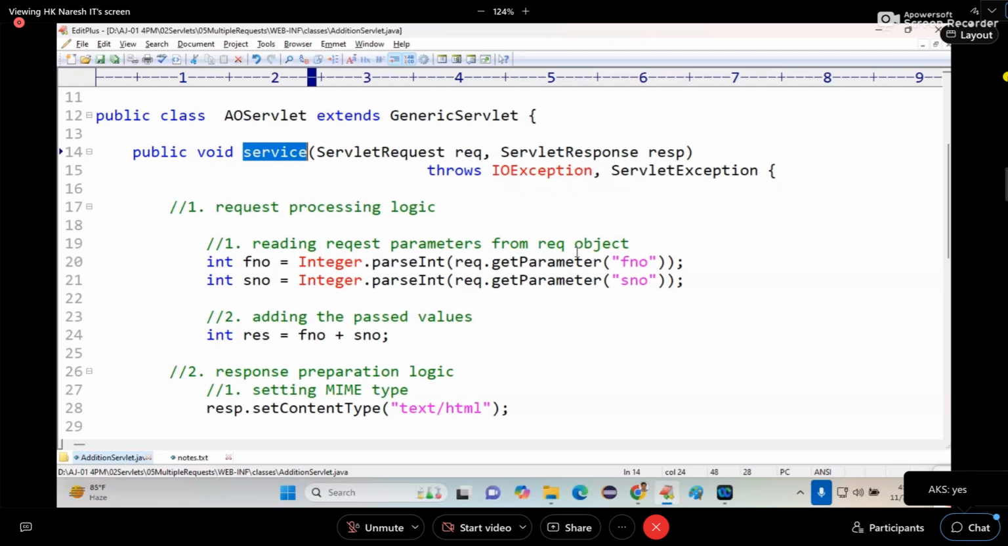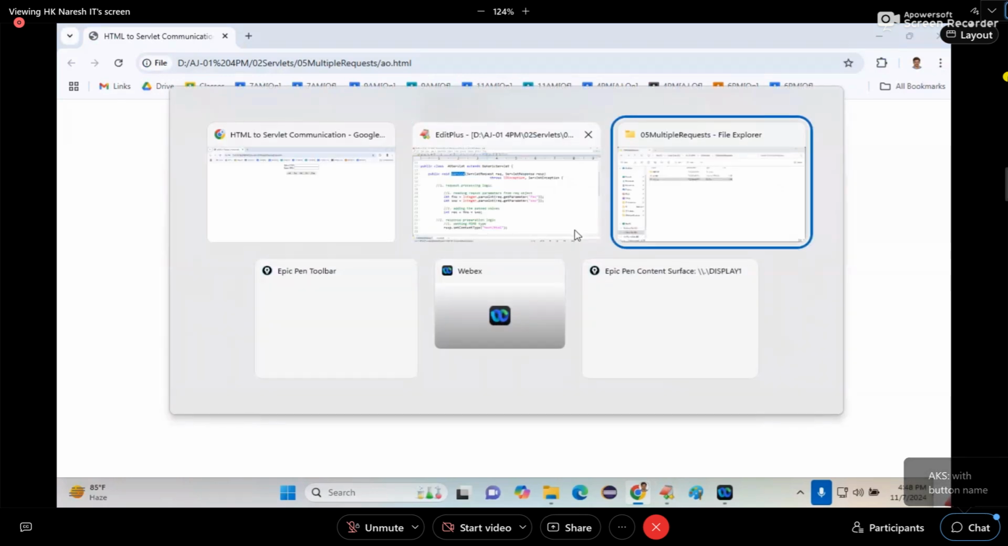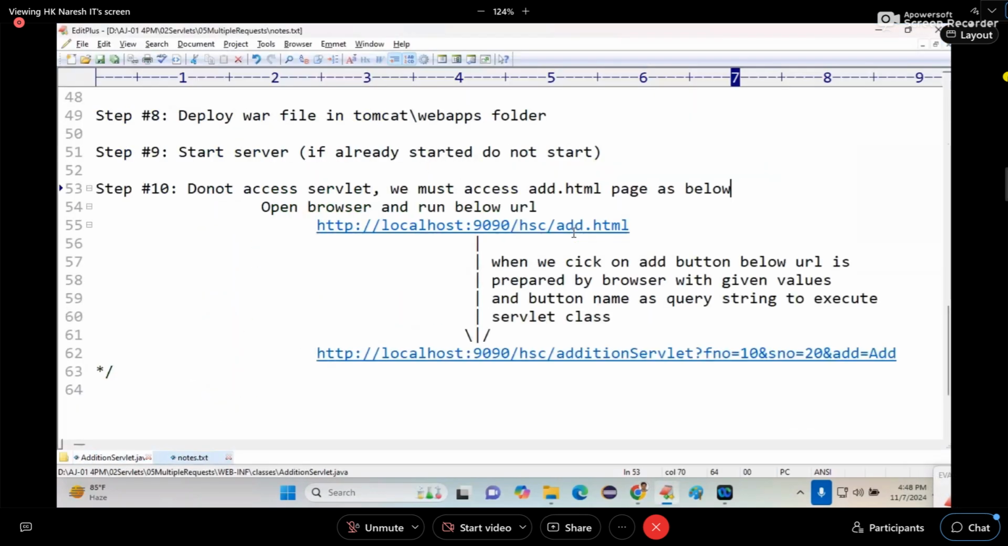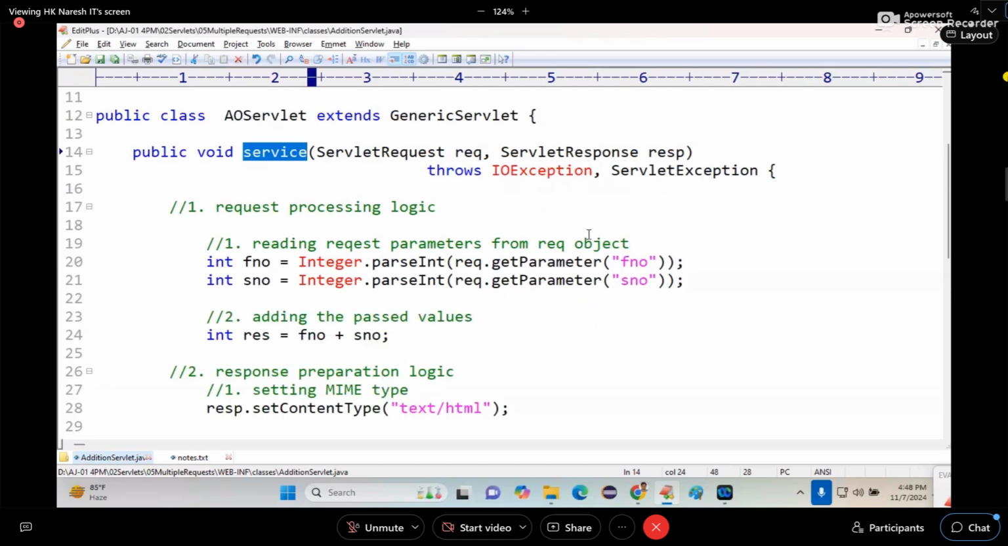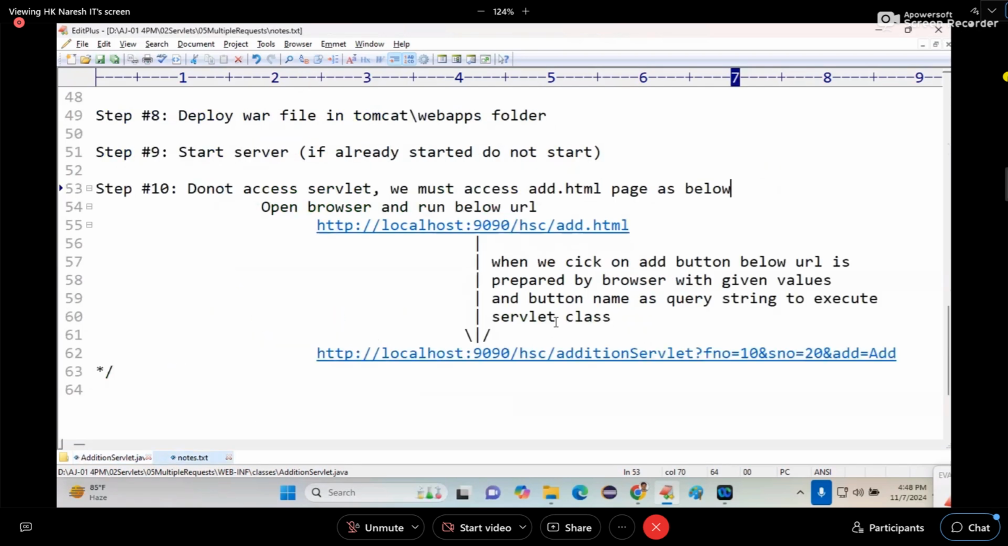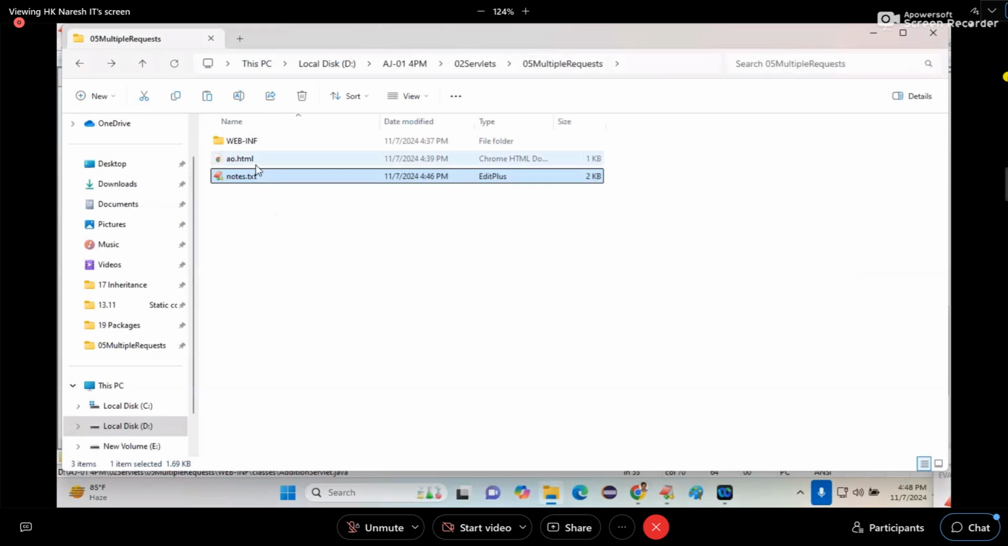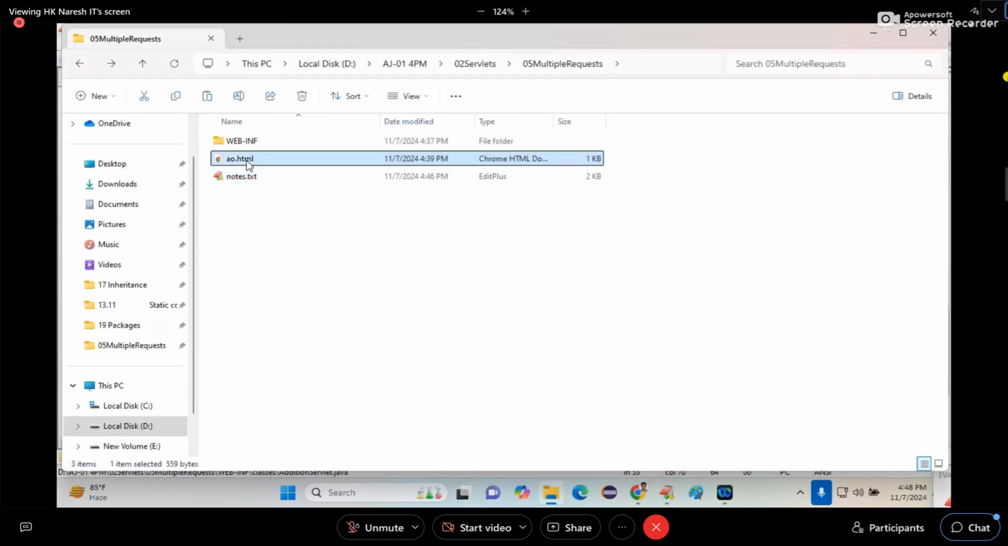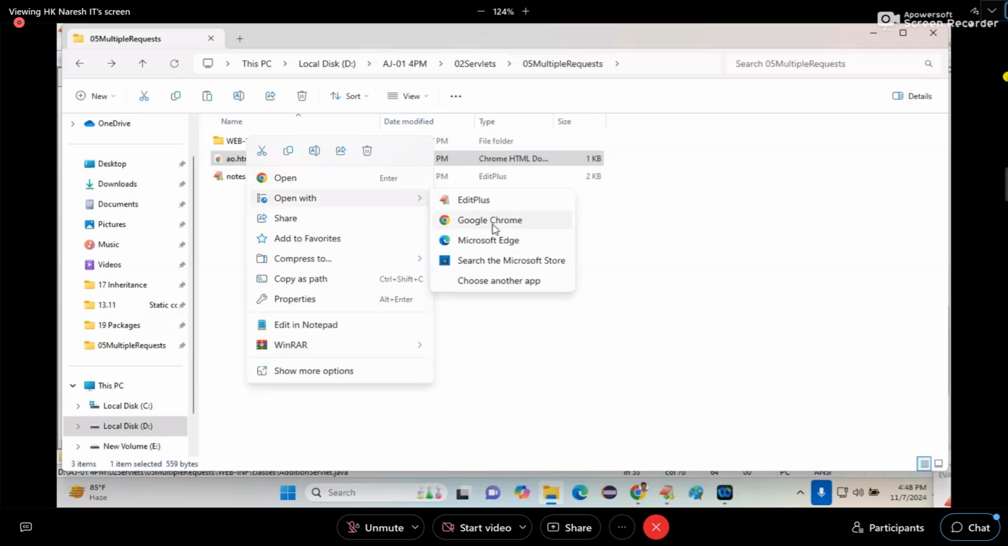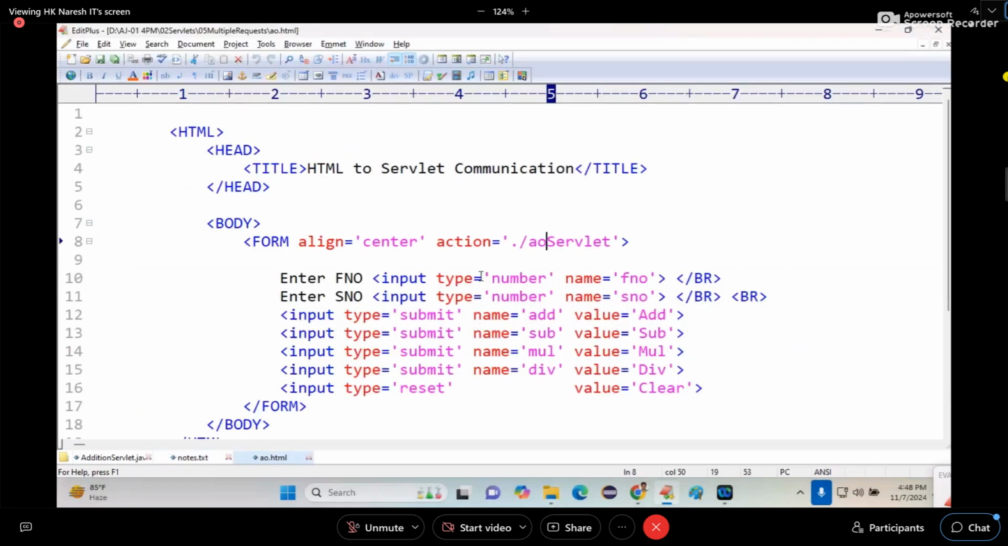No. How? Come on, try to use your brain. What is the third parameter? Button name. Right? Now tell me, if I choose different button names, is it possible for me to verify? Here in the HTML file, tell me now. If I click on the add button, what name is sent? add equal to add.